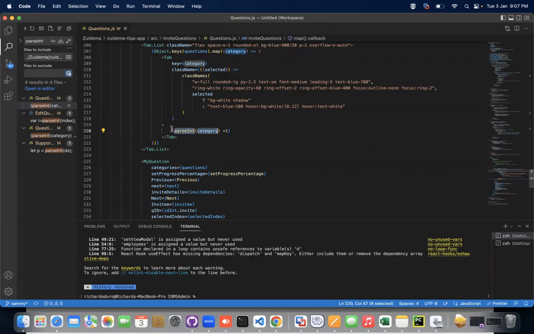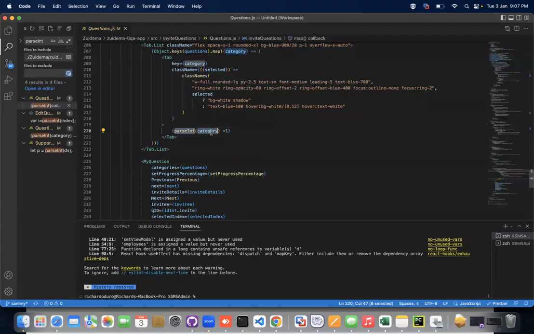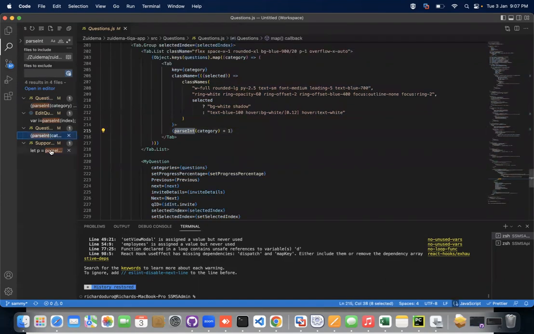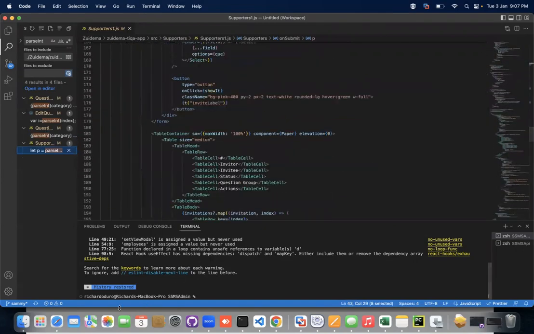Okay. So here, what I was trying to do was just to add one to some value. But if I do category plus one, it will give me an error because this is a string. So that's why I wrapped it inside this function. It's very useful. We use it a lot.